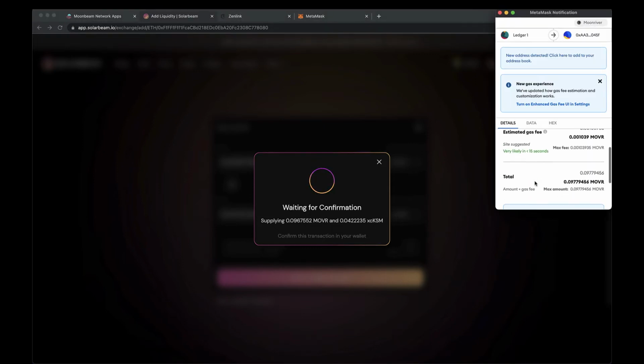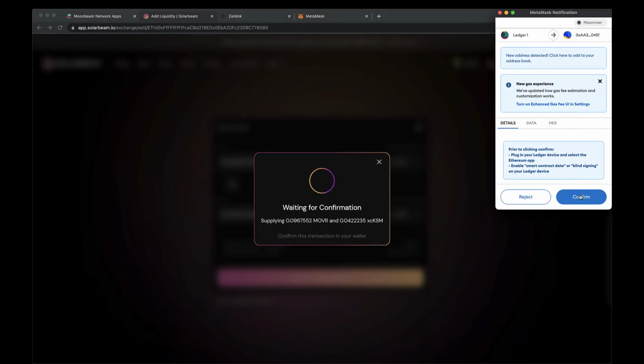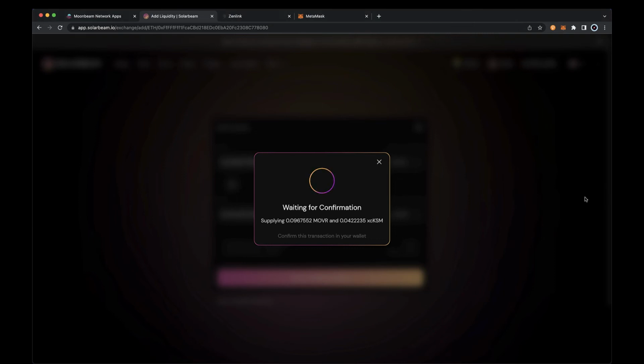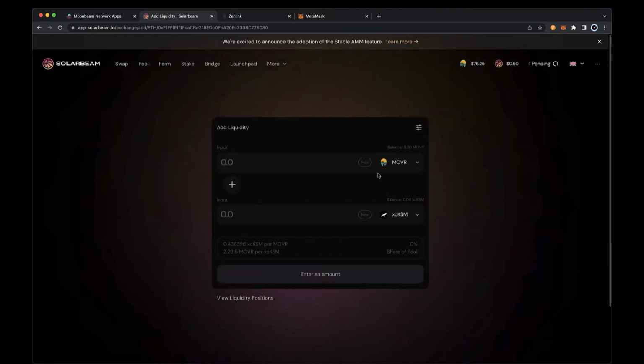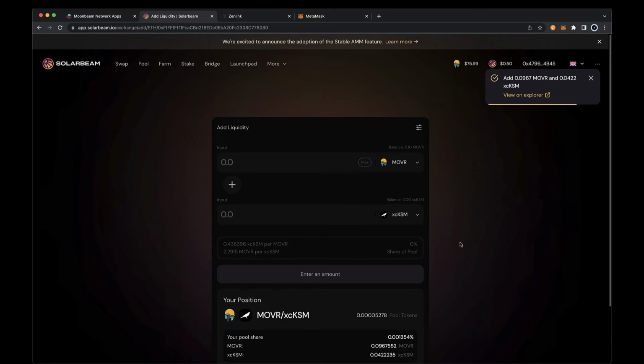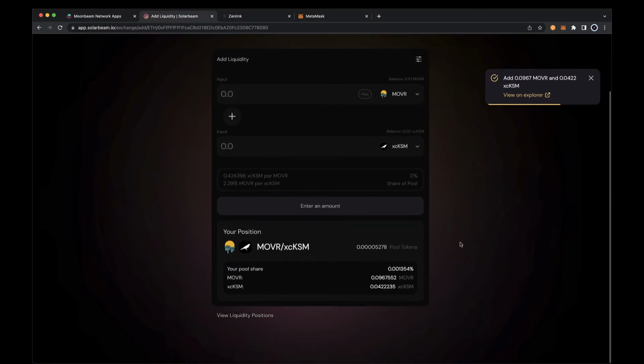And then MetaMask will pop up again, and to send the transaction to your ledger, go ahead and click Confirm. You can review and send the transaction on your ledger, and once you do, you'll see the transaction submitted screen on Solarbeam. You'll just have to wait a short bit, and then you'll see another notification in the top right corner, and your pool share details will appear at the bottom of the page. You'll also see the amount of LP tokens you have.